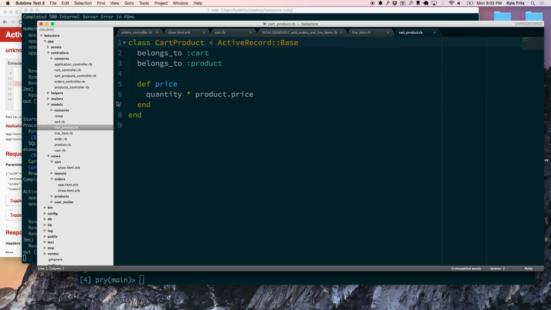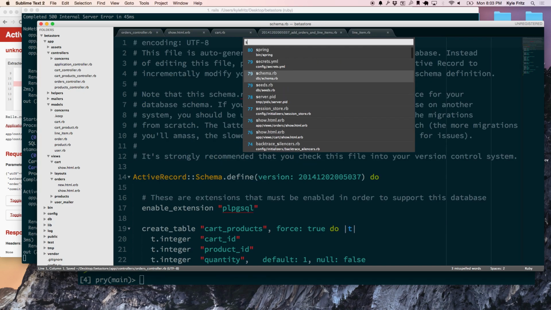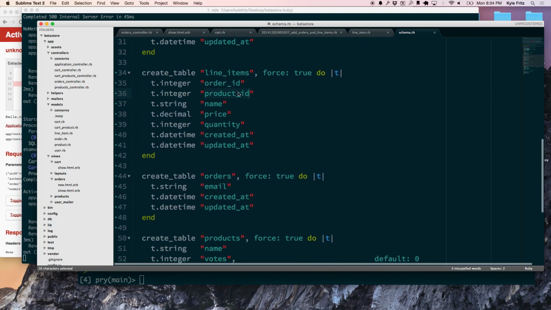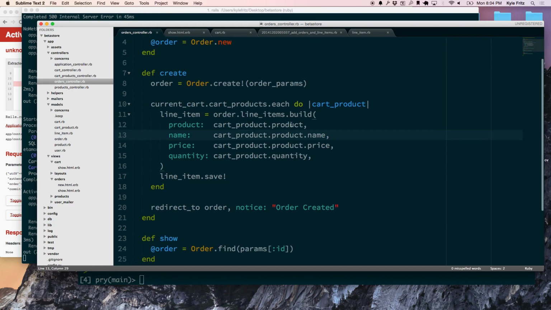So let's go to the cart product model, belongs_to :product. Looks pretty good to me. What is wrong with our stuff here? Anyone have any ideas? I kind of don't know. Maybe let's look at the table schema. There's cart_products, there's line_item, product_id. That looks really good. That totally looks like what I would expect. There's name and the price and all that stuff. How are we gonna figure this out?